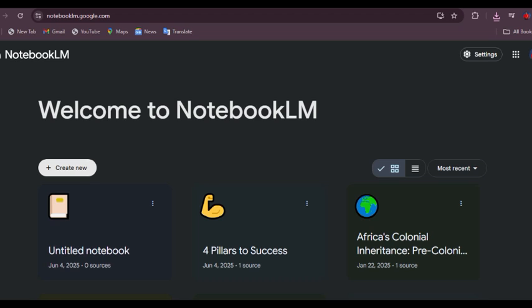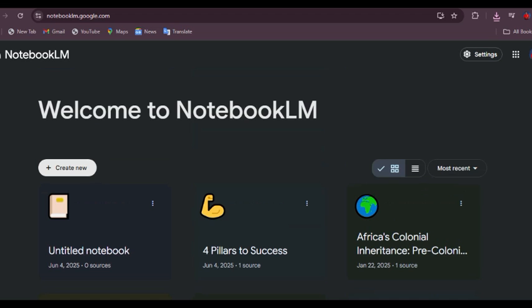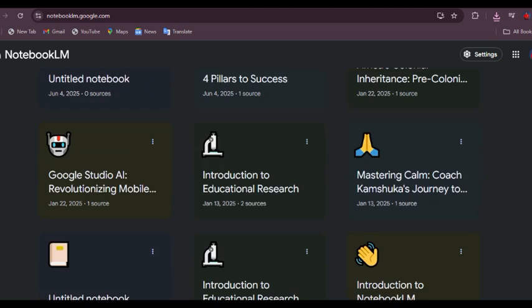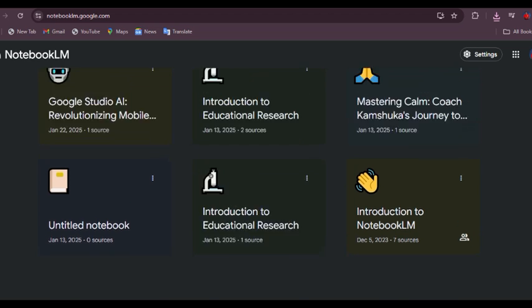I'll place a link in the video description, so you have to click on it and it will load this page. You just have to sign up with your Google account and then you get a user-friendly interface like this. It says welcome to Notebook LM. Now all that you've done on your Notebook LM account will be showing here.